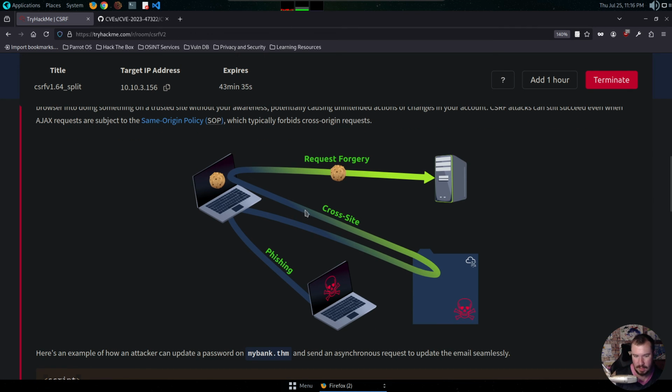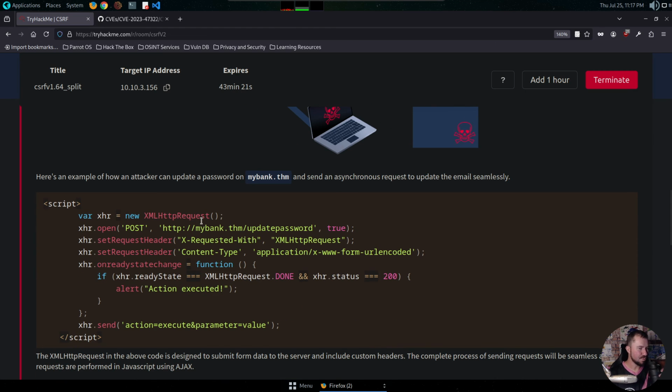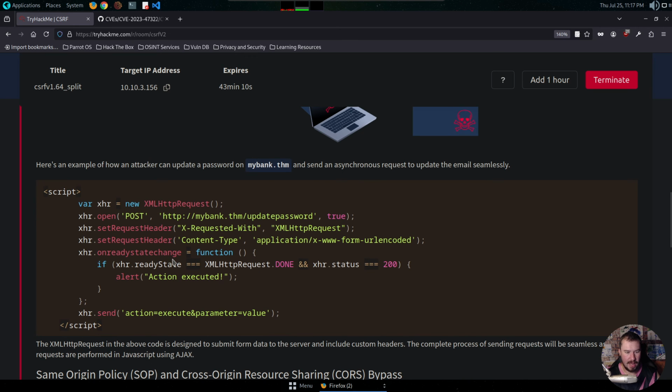So here's our phishing email. We got our cross-site request forgery, boom. Here's an example of how an attacker can update a password on mybank.thm and send an asynchronous request to update the email seamlessly. All right, there. Our POST request to mybank update password with our XHTTP request, our form URL encoded, and alert action executed.